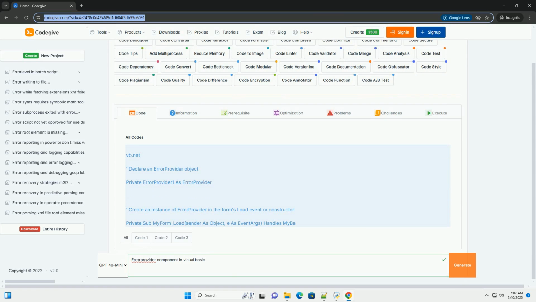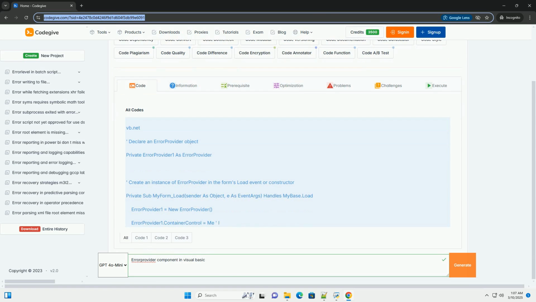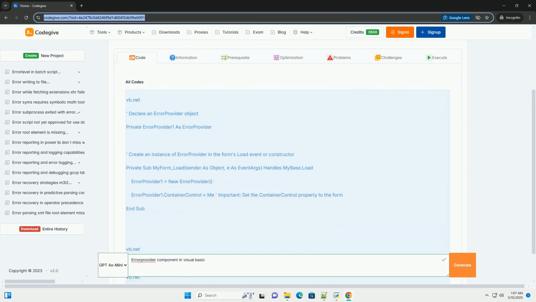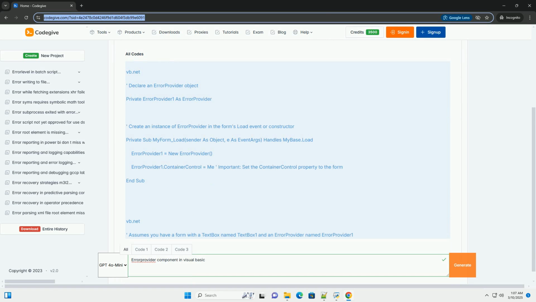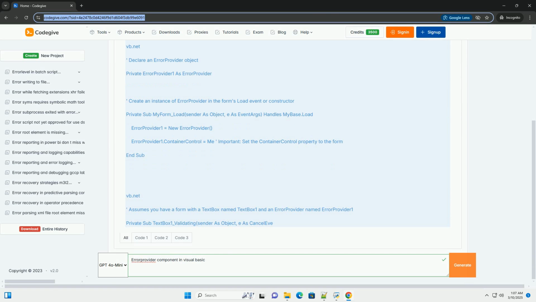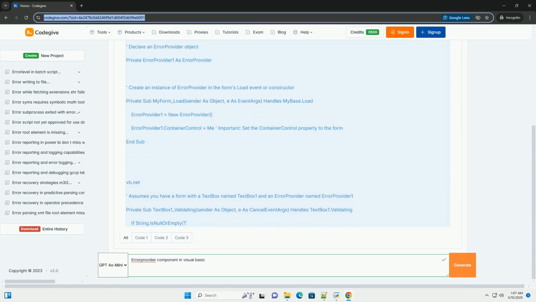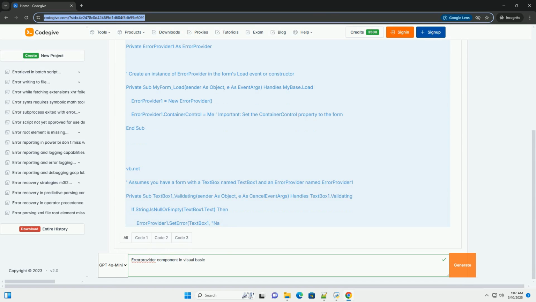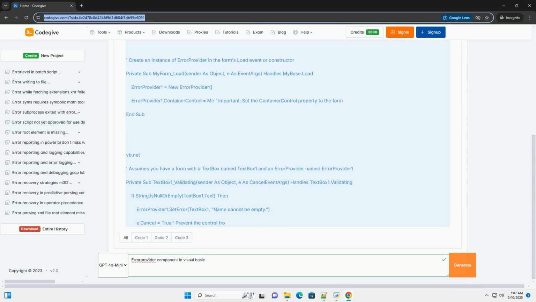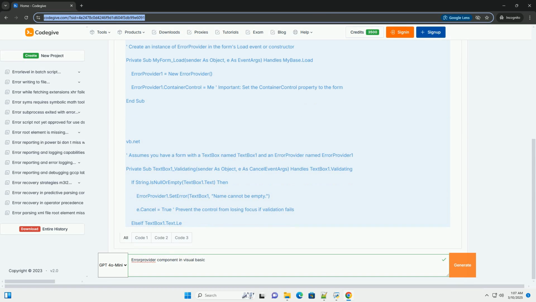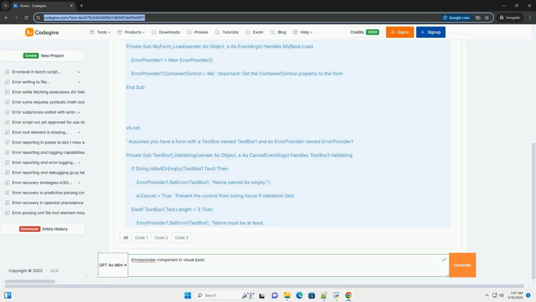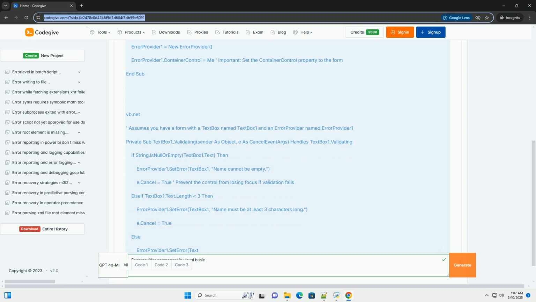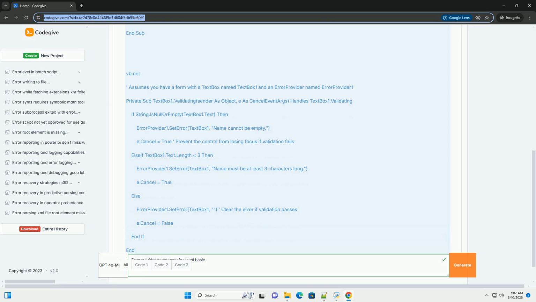ErrorProvider component in Visual Basic, a comprehensive tutorial. The ErrorProvider component in Visual Basic is a powerful tool for providing user-friendly error feedback in Windows Forms applications. It allows you to visually indicate errors directly on the controls that caused them, making it easier for users to understand and correct invalid input.